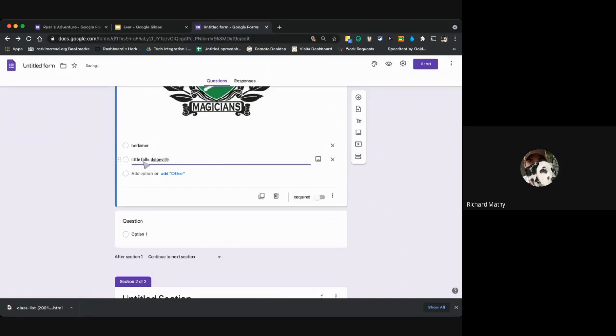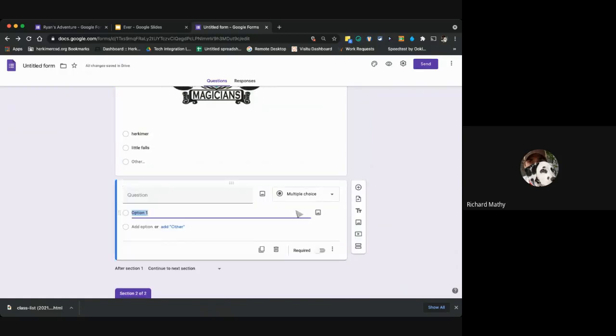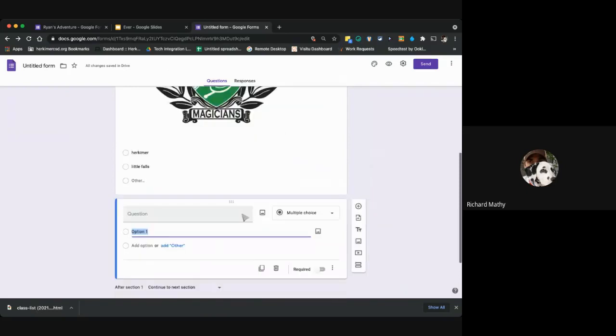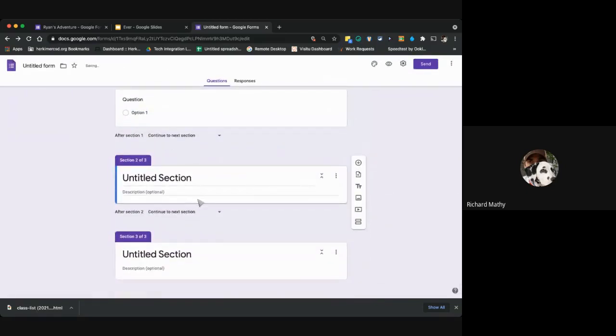So now we have some multiple choice question options here. We're going along, and we want them to go somewhere based on what their right answer is. So I would need to make up a bunch of sections first, and we could obviously send them to different sections.